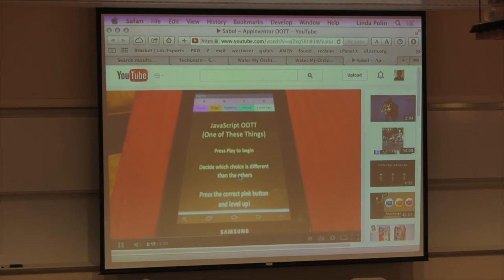This video shows the App Inventor project for EDL T740. One of these things is not like the other. He homeschools his kids. One of these things is not like the other. In this app, the user will try to pick one of the choices that is different than all the rest and pick the correct pink button and level up and go through different sequences of problems that have to do with JavaScript.